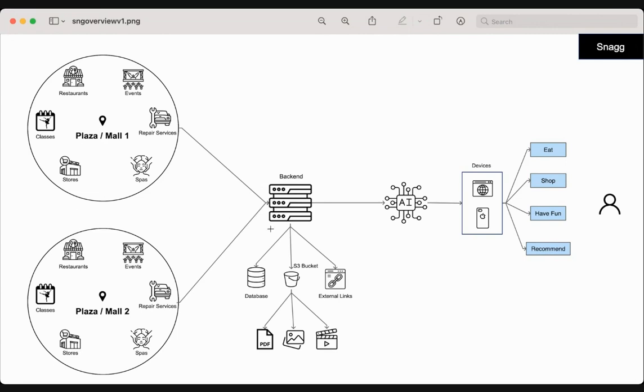You have the backend: the database, and the S3 bucket, where you have different files like PDFs, images, and videos. So what I would like the AI to be able to do is to pull all the offers and data from the backend and show it to a user in a very simplistic way. The user has to just click on probably eat or shop. If I click on eat, it's going to look at where I am and suggest things from the restaurants. If I want to shop, it's going to pull different things like that.